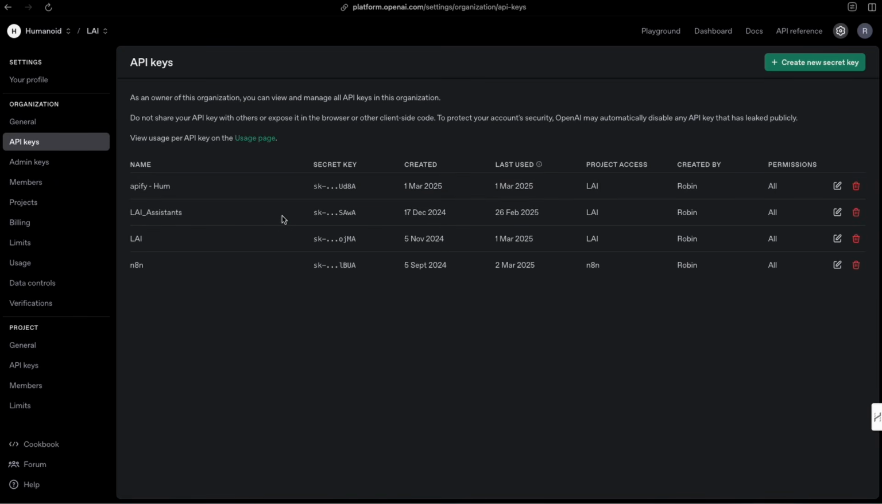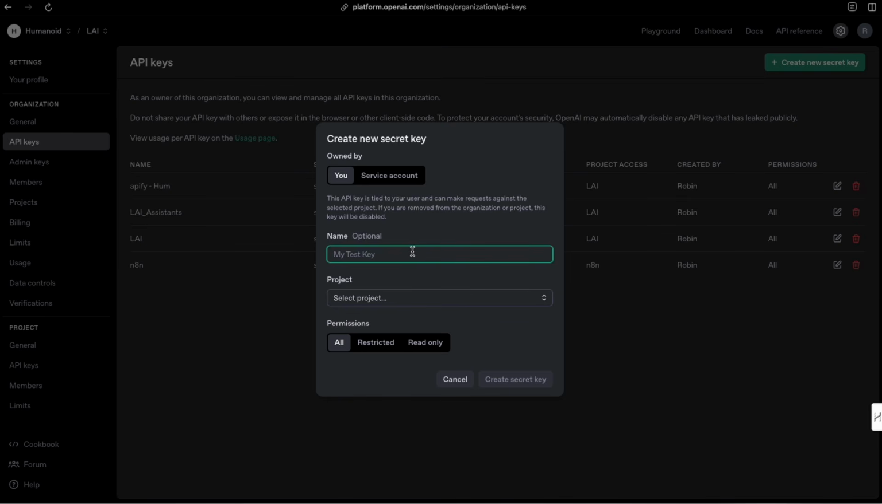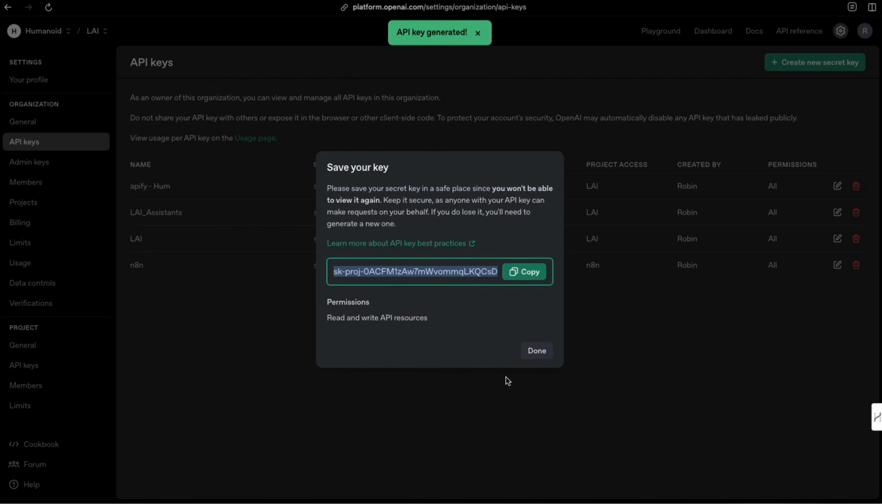And here we'll be presented with a list of API keys that we have at the moment. Let's create a new secret key, and we're just going to call this one tutorial as well. And you can assign it to a project. I'll assign this to the n8n project, and we'll create a secret key here. Okay, we've got our secret key here. Now we can click onto copy.